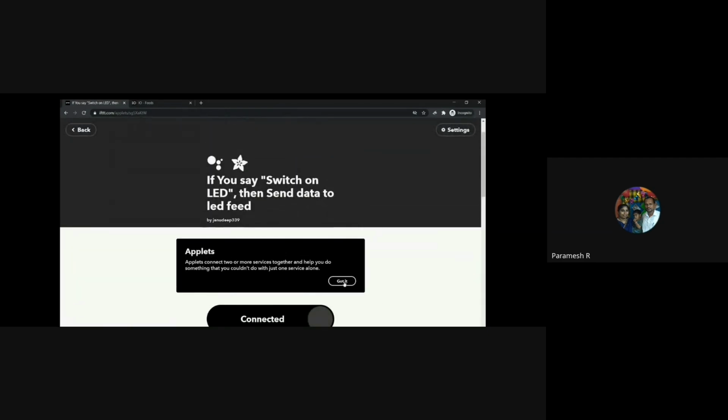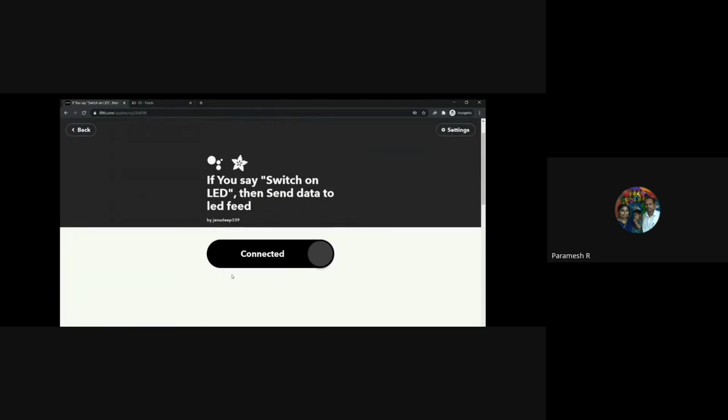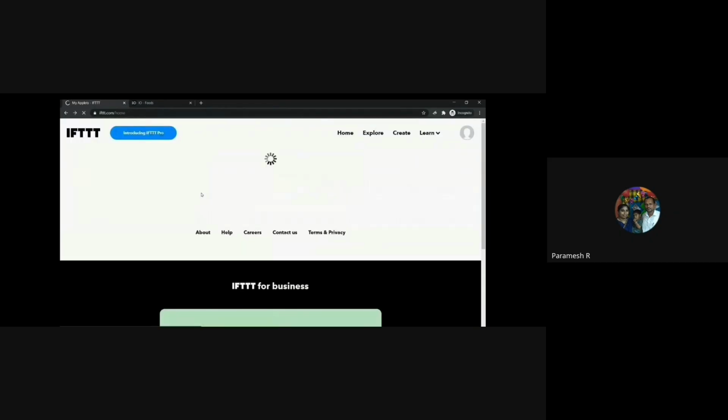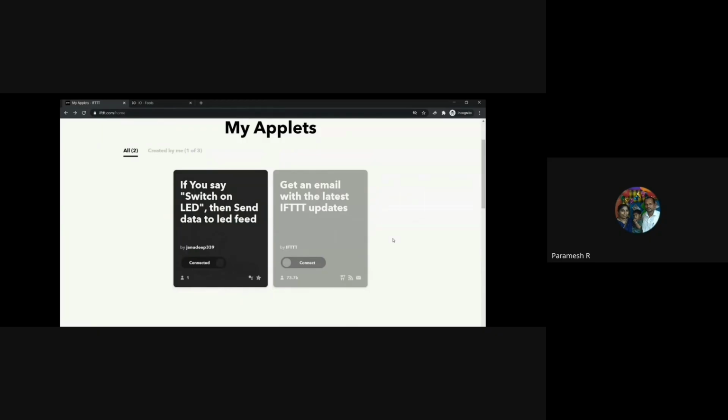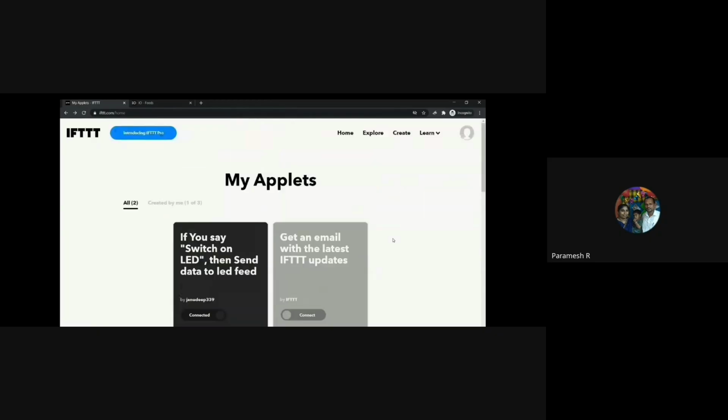It is very easy to use, and you can see that it is connected. You need to ensure that the entire process is followed properly and click got it, and that's it. It is connected, and we have created an applet, and this applet will be helpful for us to say switch on LED through our Google feed, and immediately the data would be sent to Adafruit Cloud.